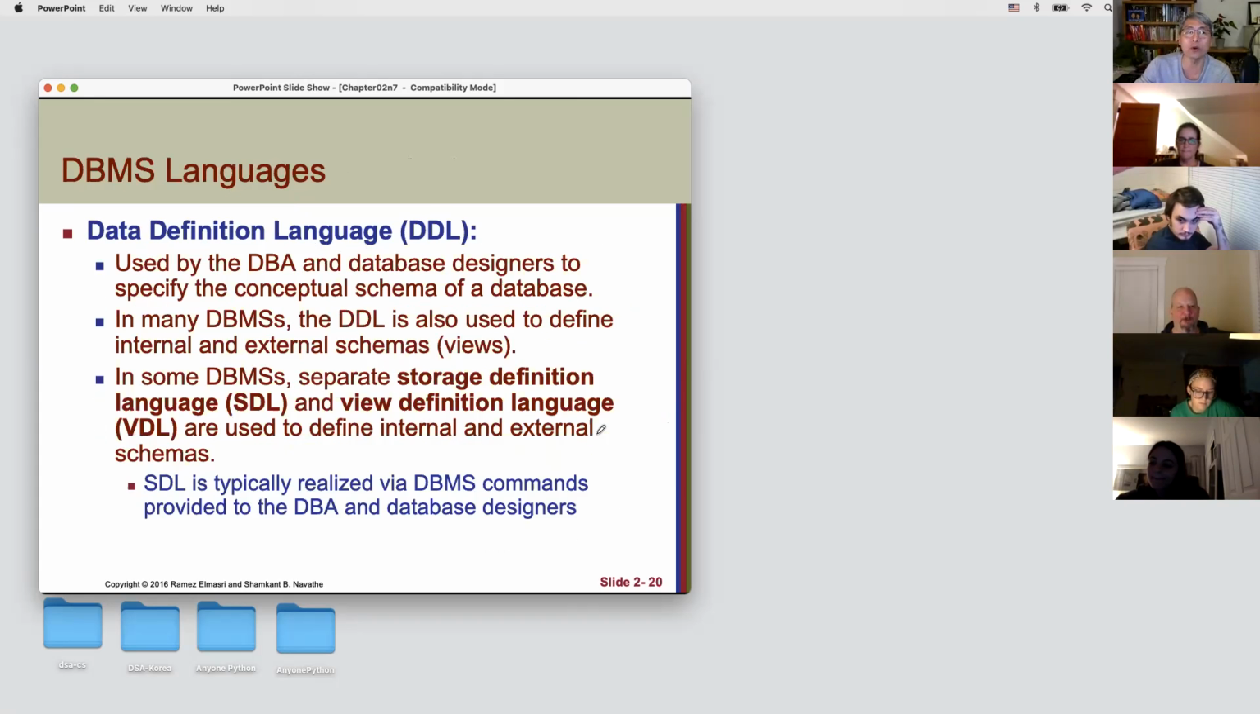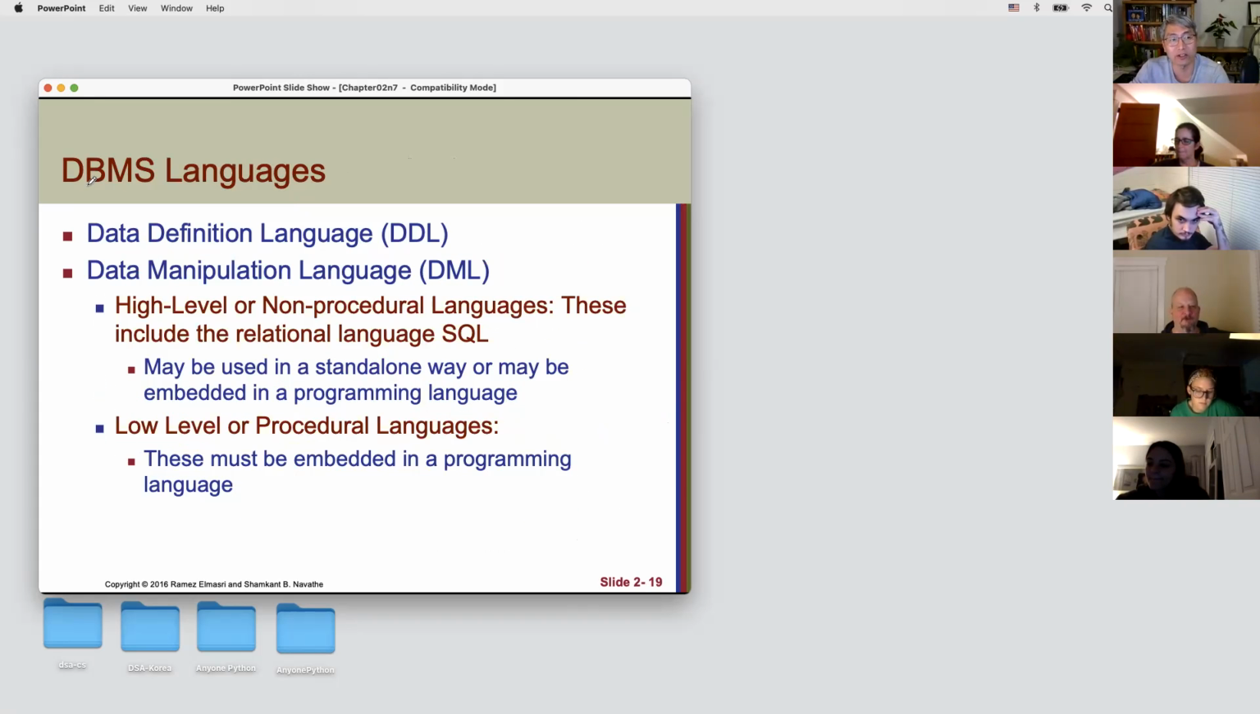Such a SQL, structured query language, database language, has mainly two parts. One is the data definition language. Another one is the data manipulation language. DDL means you can create the data structure, like creating a table, creating a view, creating something.